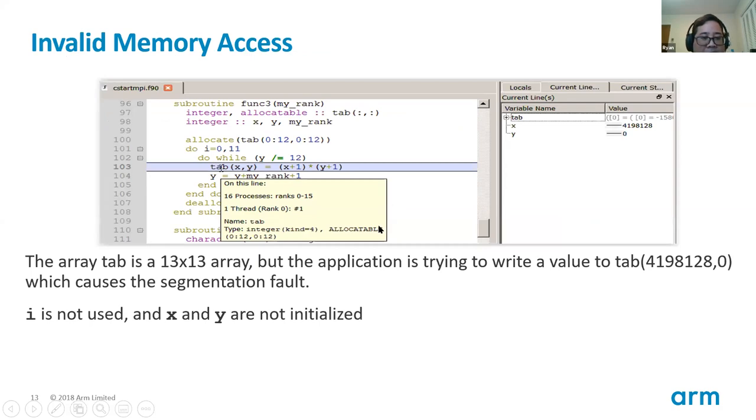So it turns out for this example, we are accessing this array tab. And if you just hover over the variable, you can get some information with DDT. In this case, it tells us that it's a 13 by 13 array. It's an integer array. And what we're trying to do is access element X and element Y, which have the values of some really big number and zero. So clearly the X value is outside of the bounds for this array. And that's the reason for this segmentation fault. So just at a glance, you can see where you are in the code, where it crashes, and what values are current.